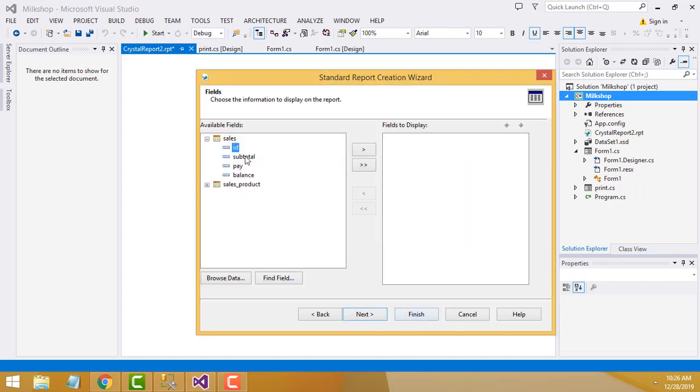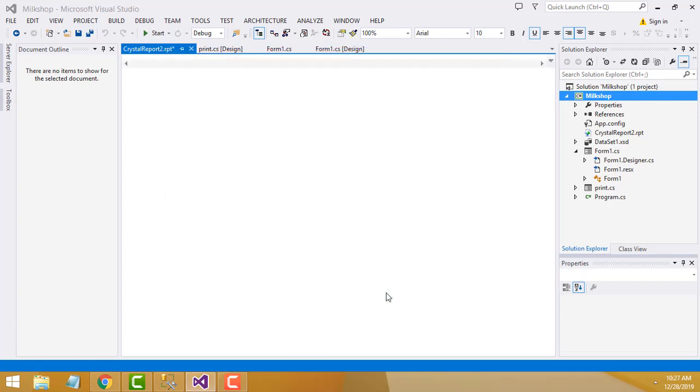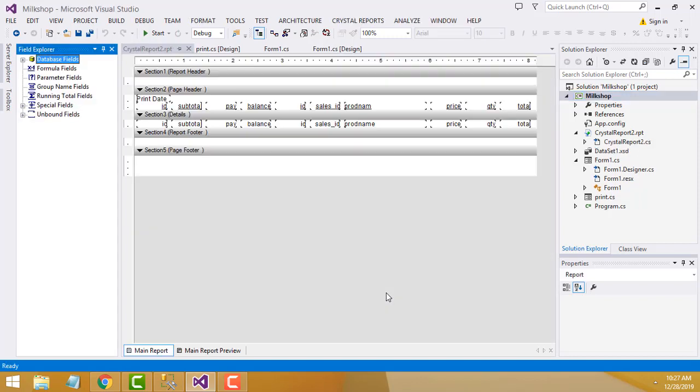After that, here it asks what fields there are. We need all the fields of the sales and sales product tables. We have to import them like this. After that, please click finish. Now your report is created successfully.